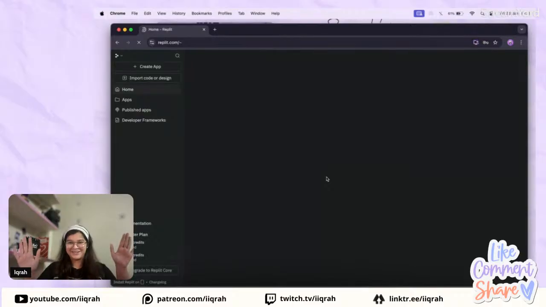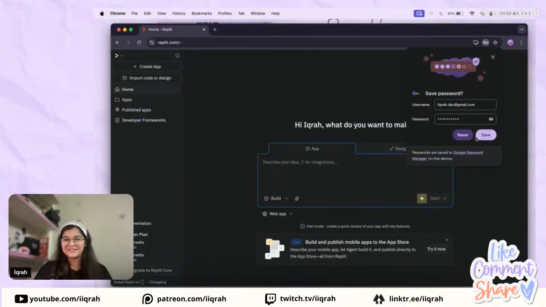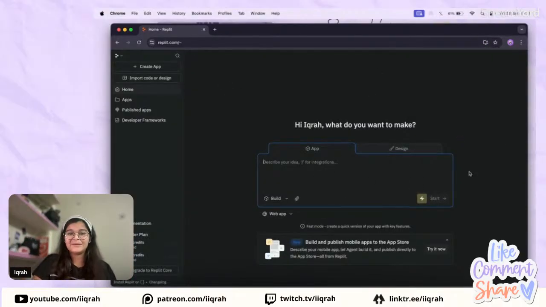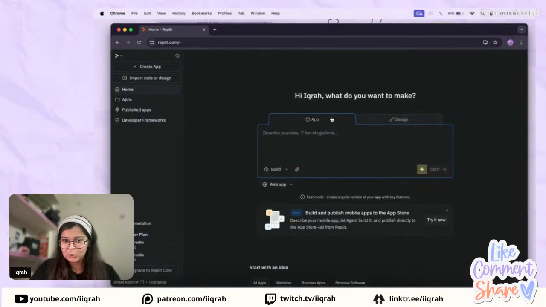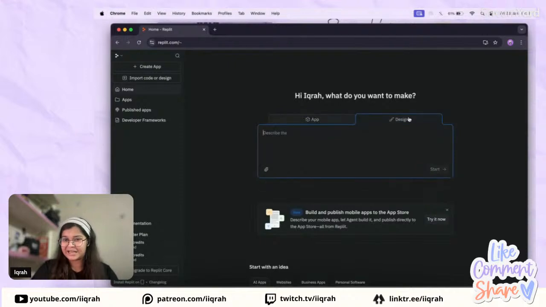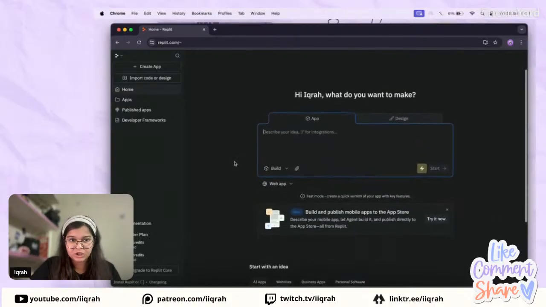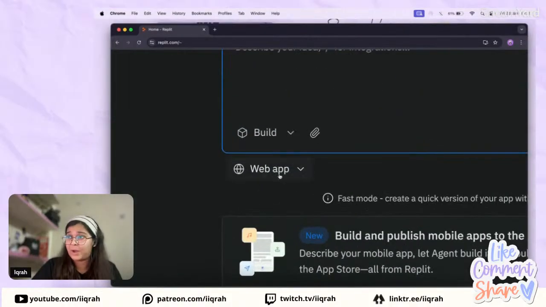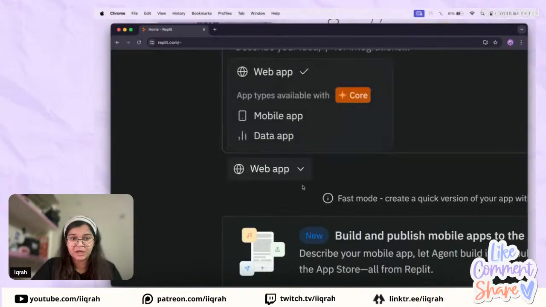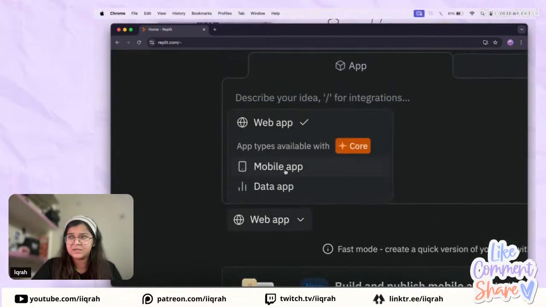Okay, first step out of the way. Once you log in, I don't want to save it. Once you log in, this is what the window looks like. And you have two segments, app and design. I'm not too familiar with the design segment. In the demo, they were using the app bit. And the only thing that they were switching is here, if you look at web app, you've got to click on the drop down menu and click mobile app.